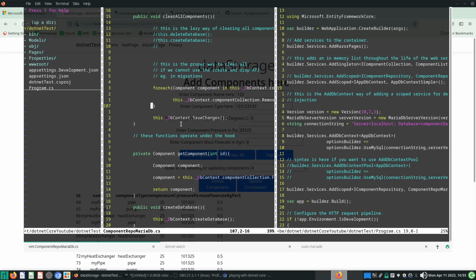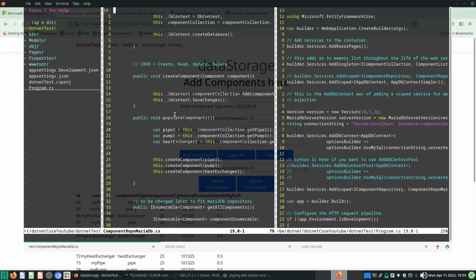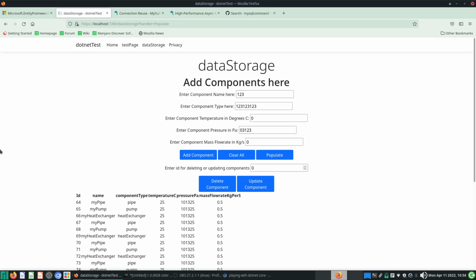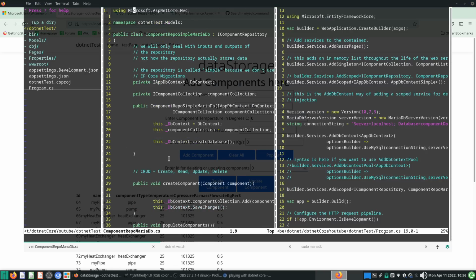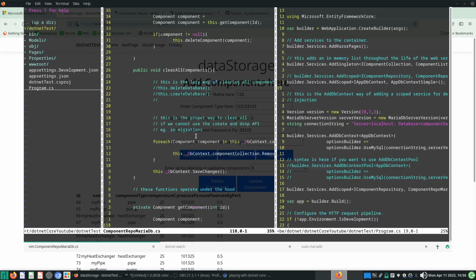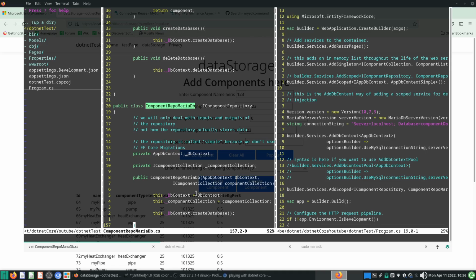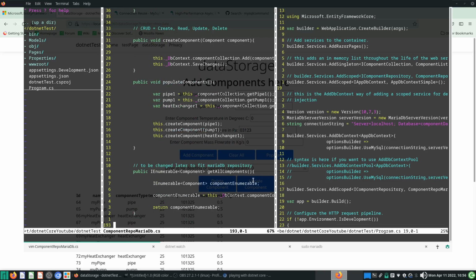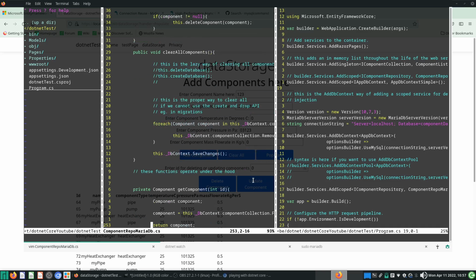This AddDbContext simple is pretty much the same class as this one, except that it uses a different version of dependency injection using this AddDbContext. So now I've shown you how to do this dependency injection a slightly different way.